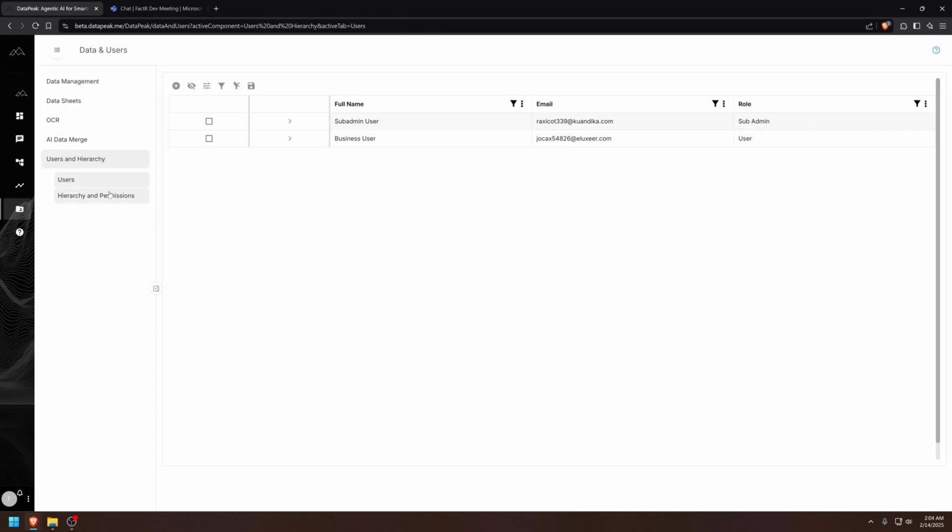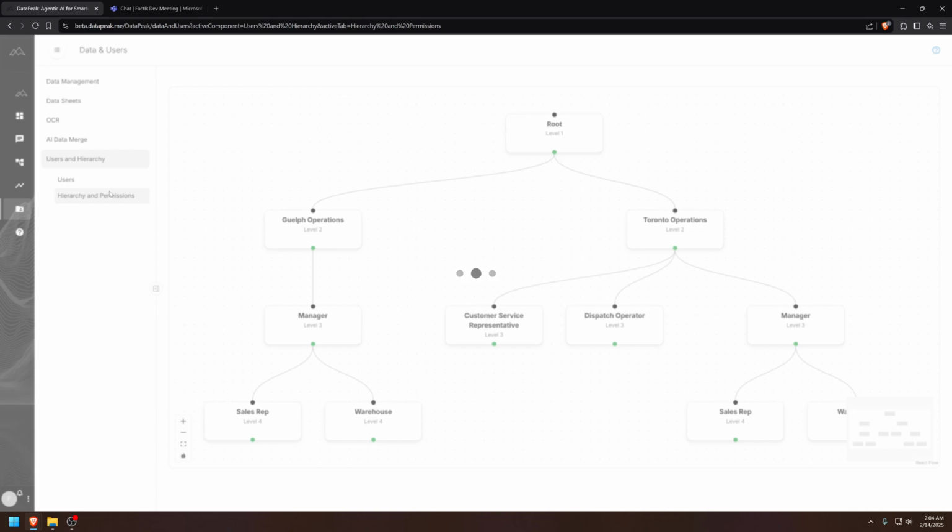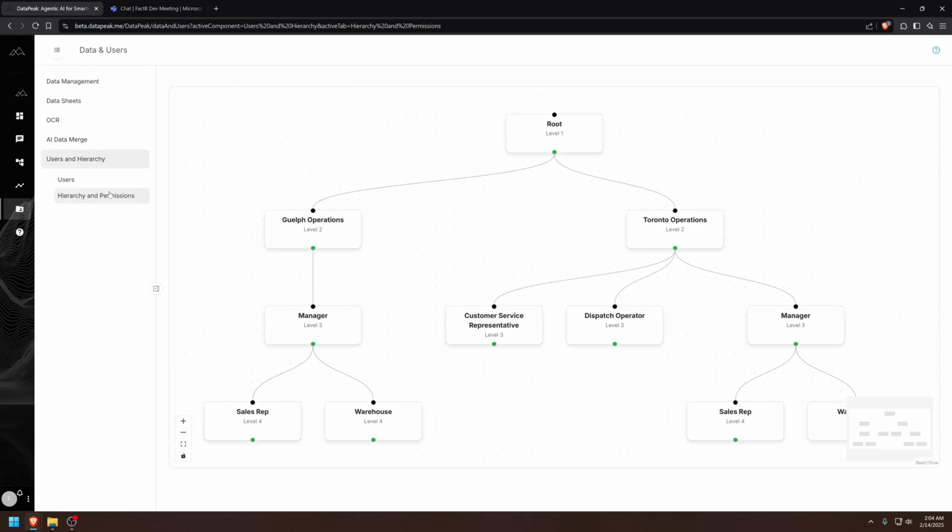The second page is the Hierarchy and Permissions page. It manages all the site permissions found across the system. As a new user, you'll need to create a root permission. This will act as a super permission. If any user is assigned the root permission, they essentially have all rights over the system.